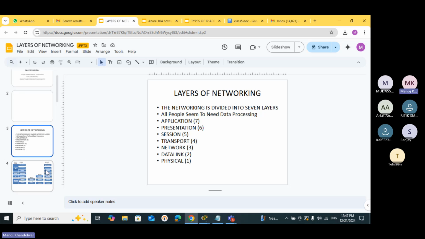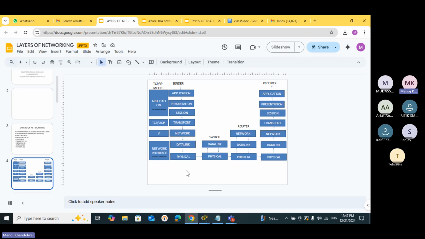So if you see any communication between any two devices, any two computers, your computer, your laptop also has 7 layers of networking. Even your laptop has 7 layers of network. It's something like this. So this diagram is important. I'll just try to enlarge this.